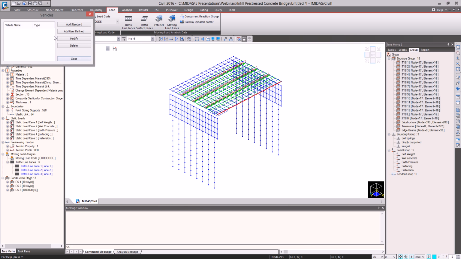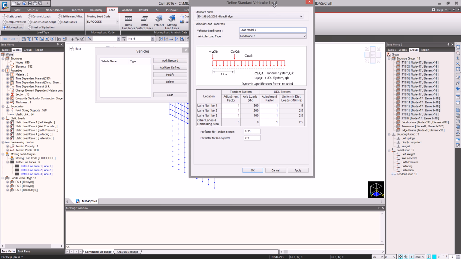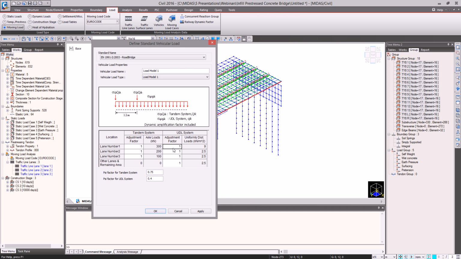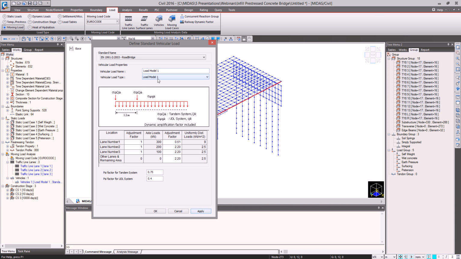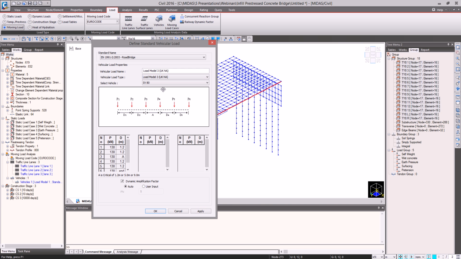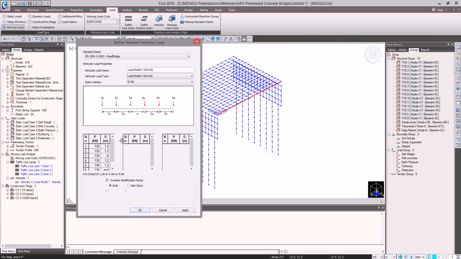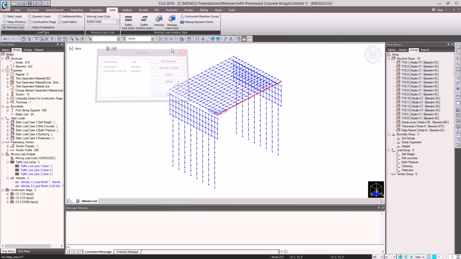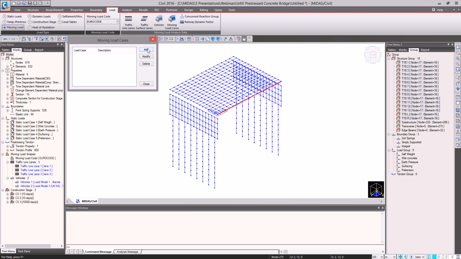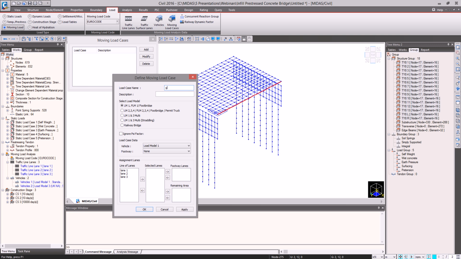And now we can start adding some vehicles. We'll use load model 1. So 0.61, 2.2, 2.2 and 2.2. And I will also use an SV vehicle, let's say SV80. And we can define the moving load cases now. Let's consider GR1A first. It will act on all lanes, only load model 1.